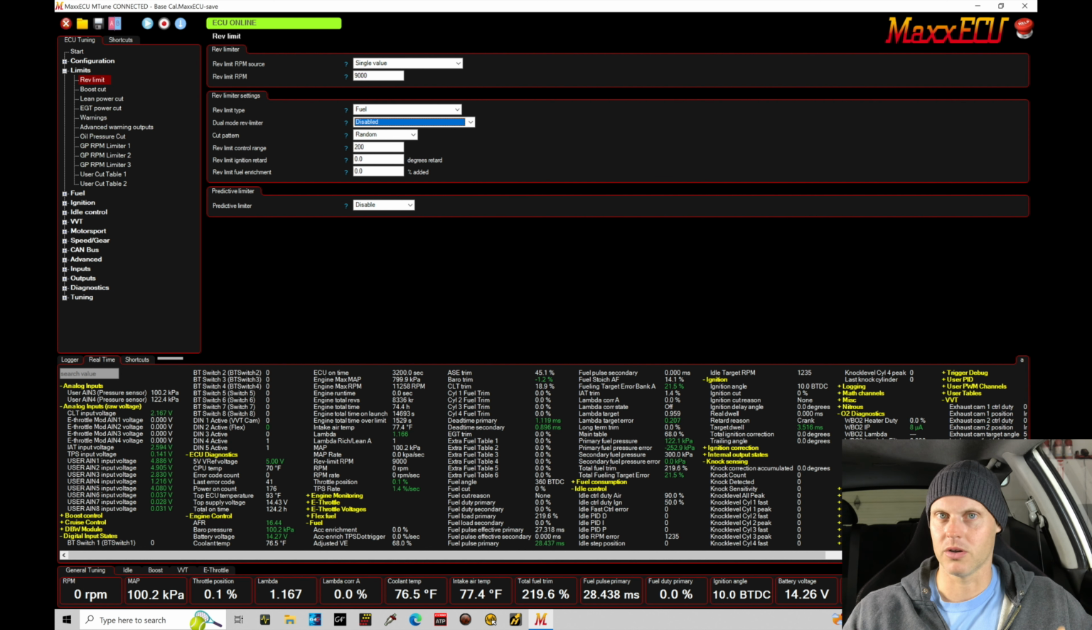So if I was planning on going no higher than 8,500, set it at 8,500. I'm setting it at 9,000 again, just so I can rev it to 8,500 in the dyno and not touch the limiter. Okay, so the rev limit type, we have some options here. Fuel, spark, fuel and ignition, so fuel with ignition 100 RPMs later, or ignition and then fuel 100 RPMs later. I'm going to choose ignition with fuel 100 RPMs later. Now the dual mode rev limiter we're going to keep off. The cut pattern, I'm going to put it to sequential RPM control range.